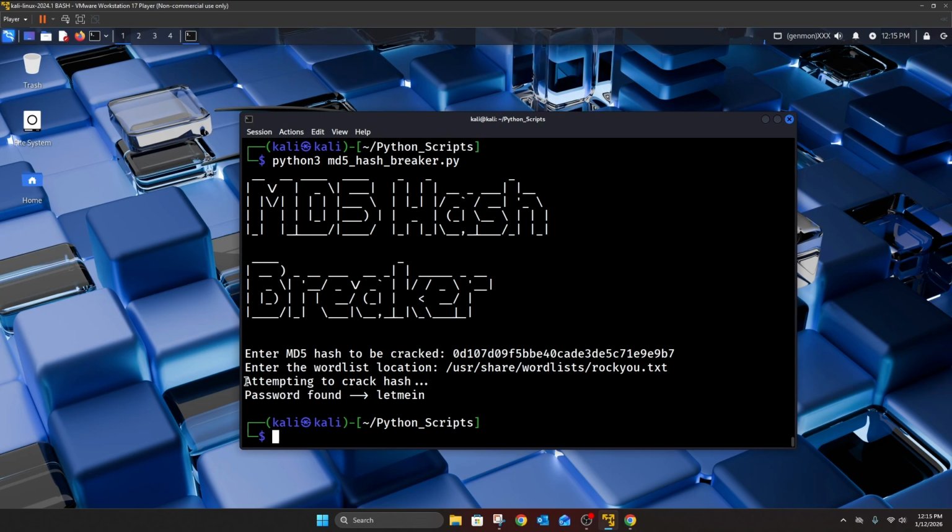And you see that it was attempting to crack the hash, and found the password: let me in. So we can tell that that works. Now let's do one that it shouldn't find and make sure that this goes through the loop, gets to the password not found, and tells us that it can't find it.